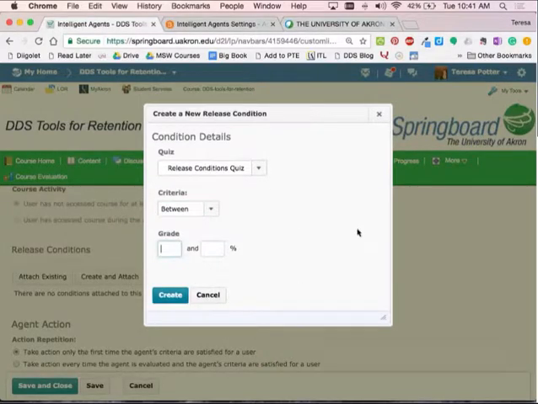So I don't remember if I have any quizzes in here. I think I do have a quiz. So let's say that I want someone to have a specific score on a quiz, and I'm going to pick the quiz that I want them to do. This all looks very familiar from when we did release conditions and content, so they work the exact same.